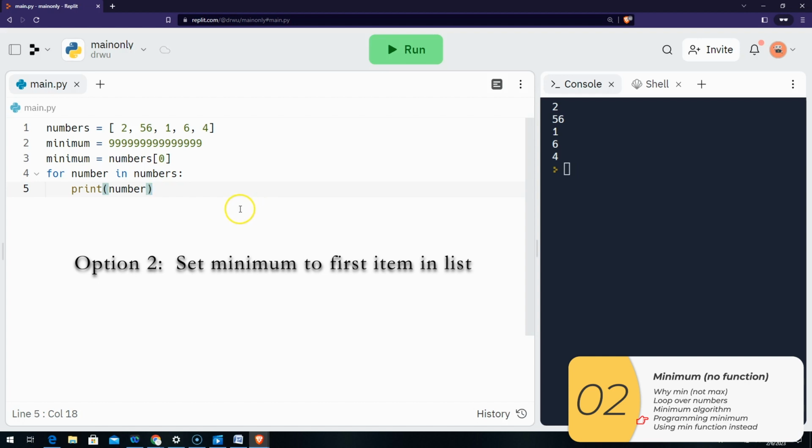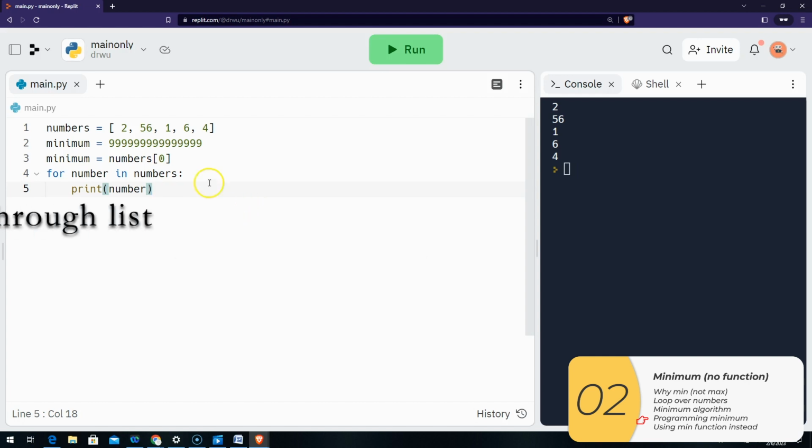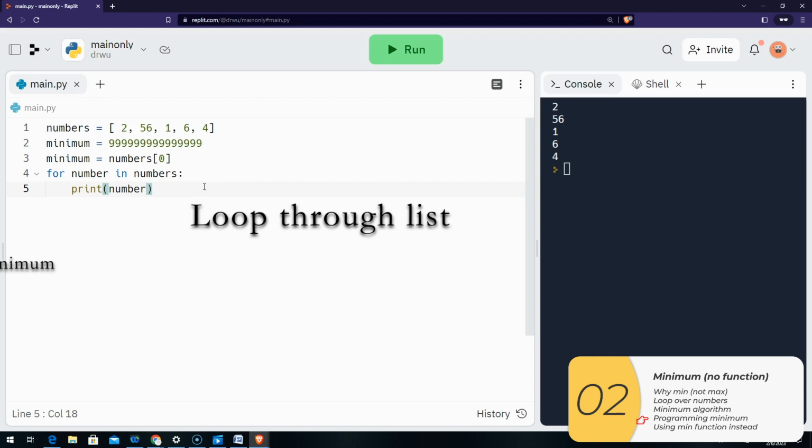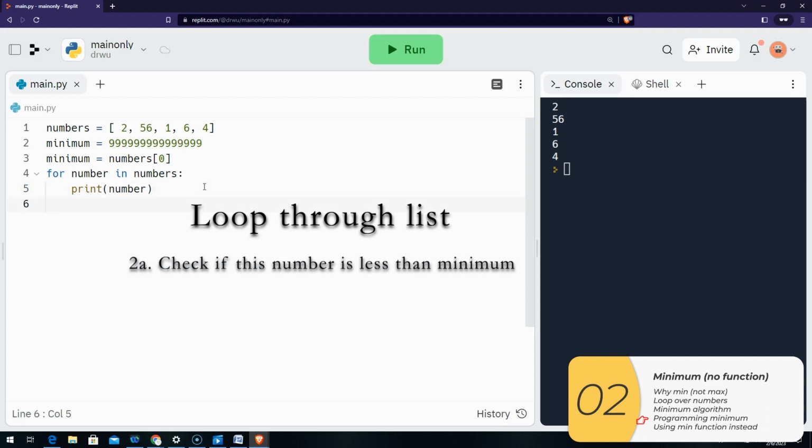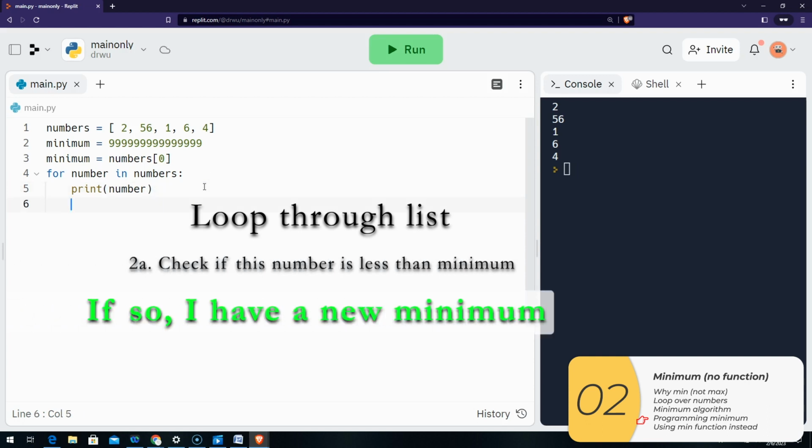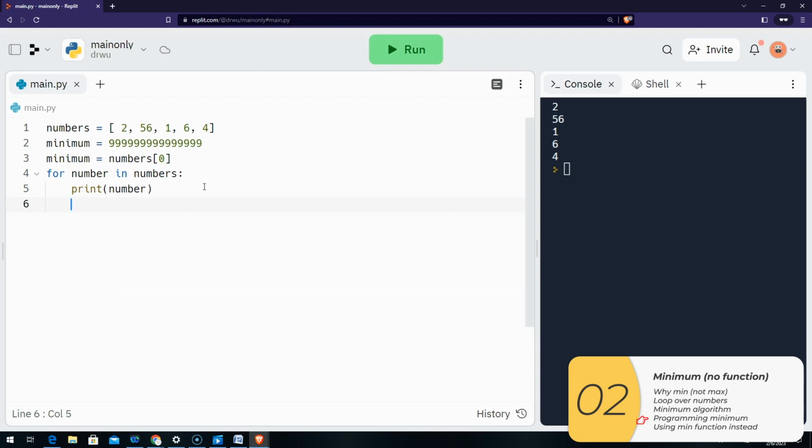All right, so let's see how this works. As I loop through the items in the list, I'm going to check to see if the number that I'm currently on is less than my minimum. And if it is, I'm going to reset my minimum. So the code to do that will look something like this. If number, and again, this is the number that I'm currently on in the list, is less than minimum, then I'm going to reset my minimum. And what am I going to reset the minimum to? The number that I'm currently on. And just to see if it works, I'm going to print the minimum at the end.